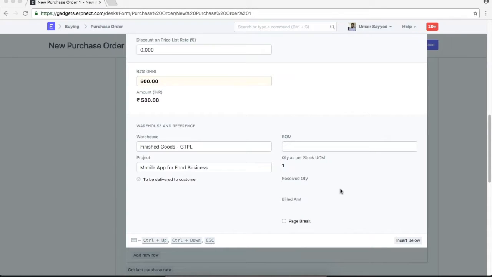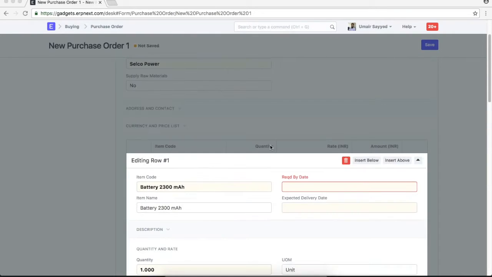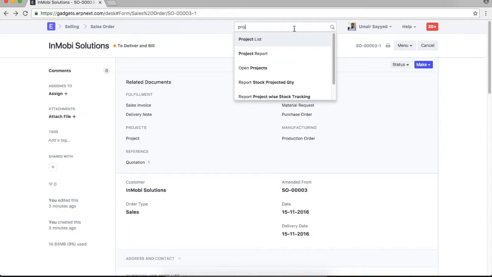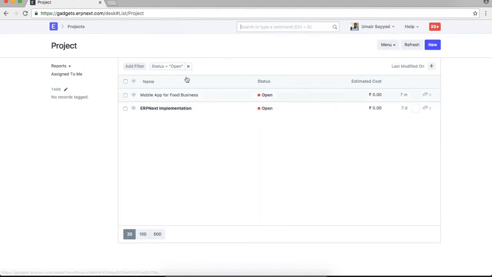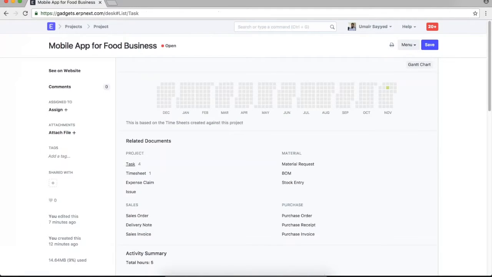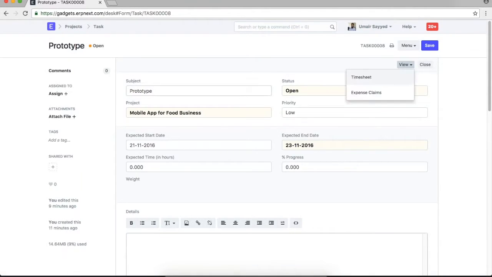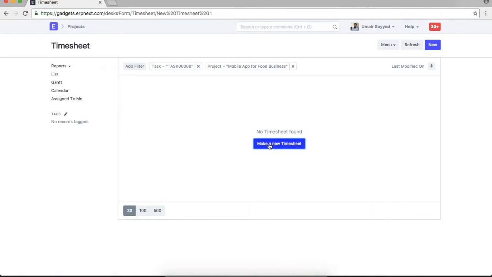Okay, so I think these are the queries we have for now on the project module. So let's move forward to our demo. So we made a timesheet for one of our tasks. Now let's make timesheets for all the tasks, and then we'll see how we can make a sales invoice from those timesheets. So design was the first task, and let's say prototype was another task. So I'll also quickly make a timesheet against it.